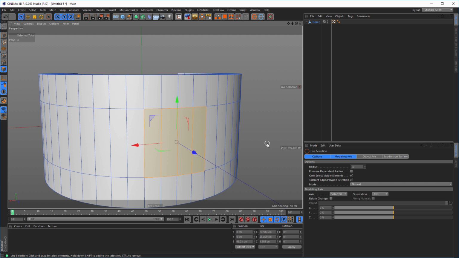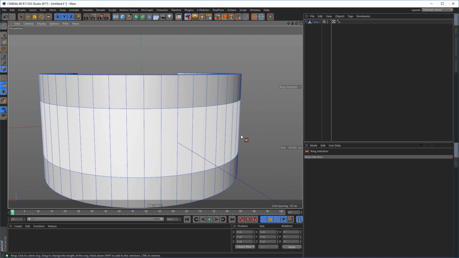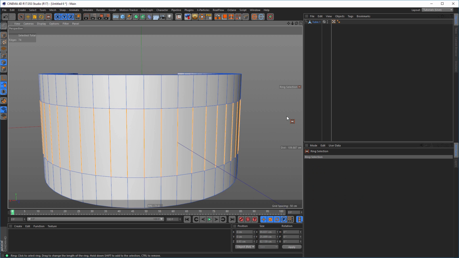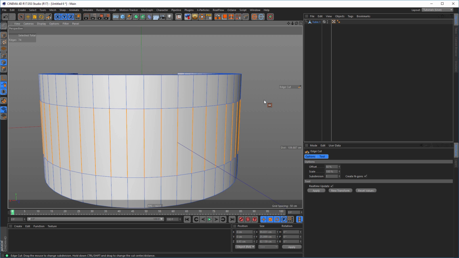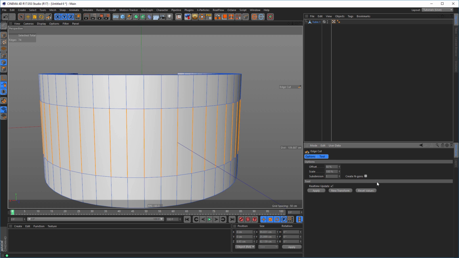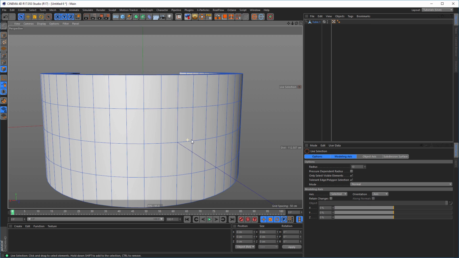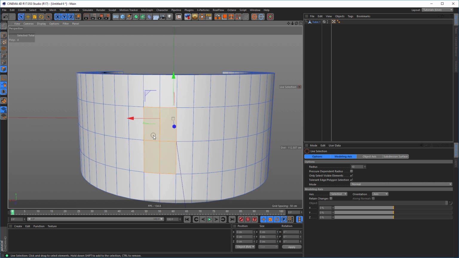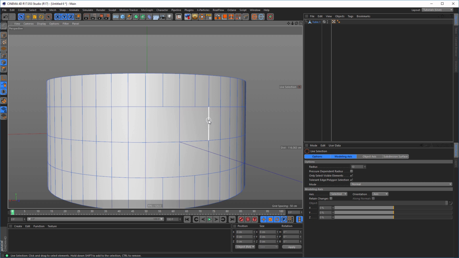Okay, now what do I want? I want a cut in the middle of this again, so I need another cut. UB for a ring selection in the edge mode. So I have everything here. And MF to cut the edges. MF is the edge cut. 1 is okay. Create angles, no. Apply. So I have exactly in the middle another one. I don't need some edges here, so I don't need this one, this one, this one, and dissolve them. Yes, that's what I want.